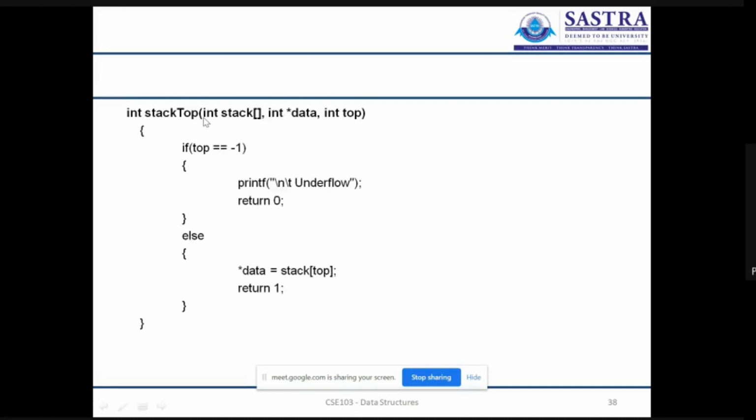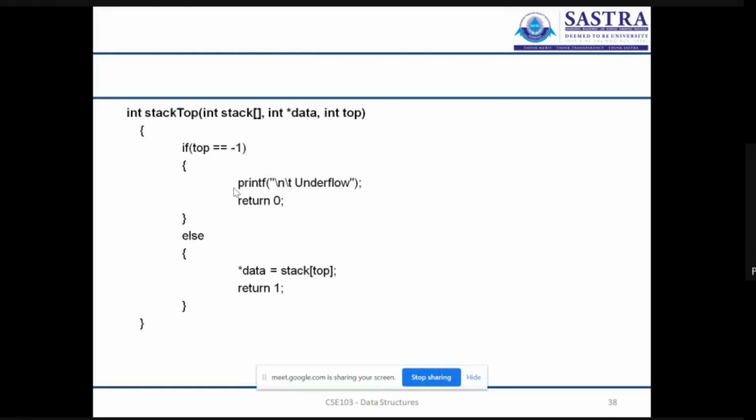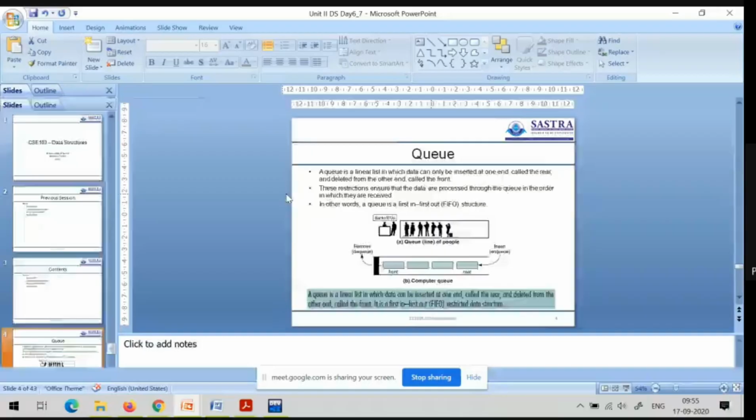Currently, what is the value pointed by top? Reading that is called a stack top operation. These two functions are more or less similar, except for the top equal to top minus one; all other statements are the same. So these are the stack implementation using arrays concepts. Let us take the execution of these functions.